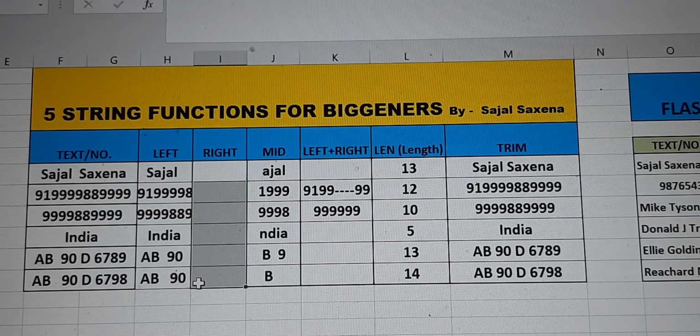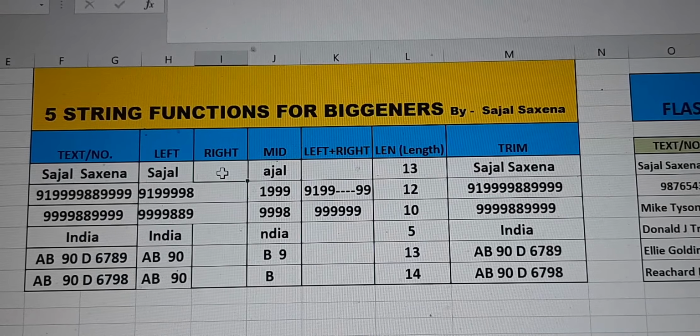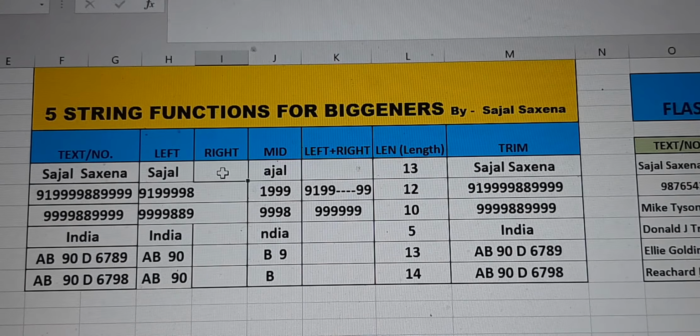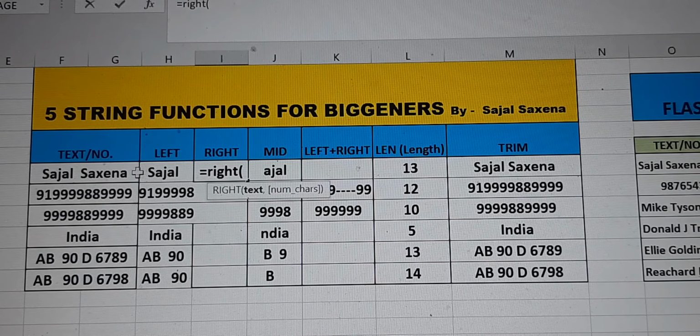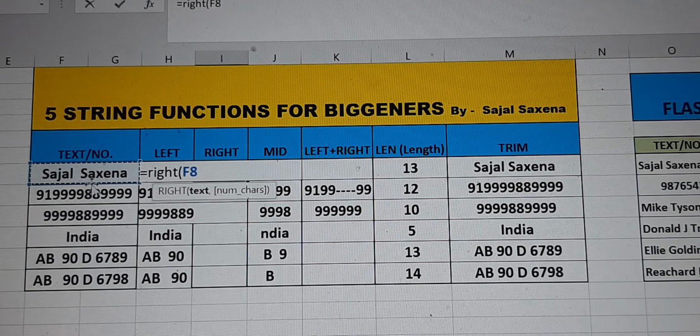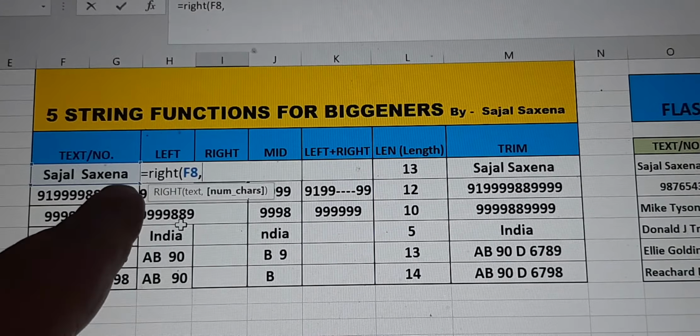Now, in the left, we counted the characters from the left side. It is very simple and logical. In the right, we shall be counting from the right. So the formula changes a bit. So we put an equal to sign and then we type RIGHT. Bracket begins, cell name, comma. How many characters do you want? From right this time.